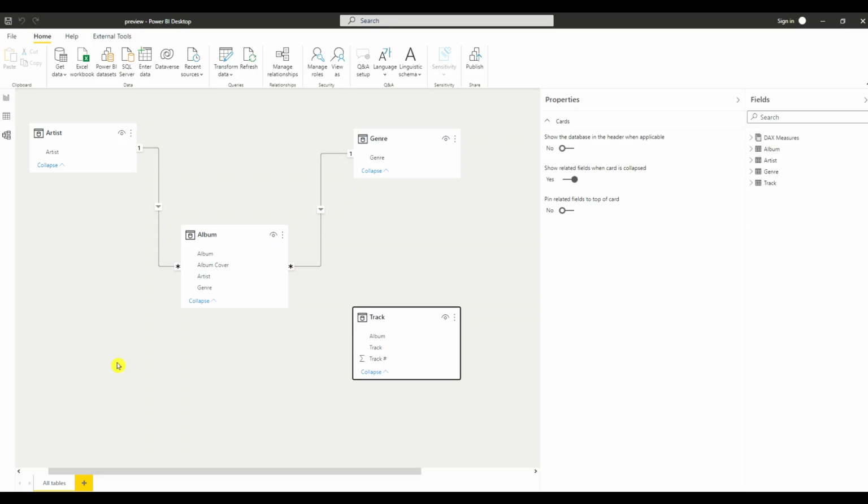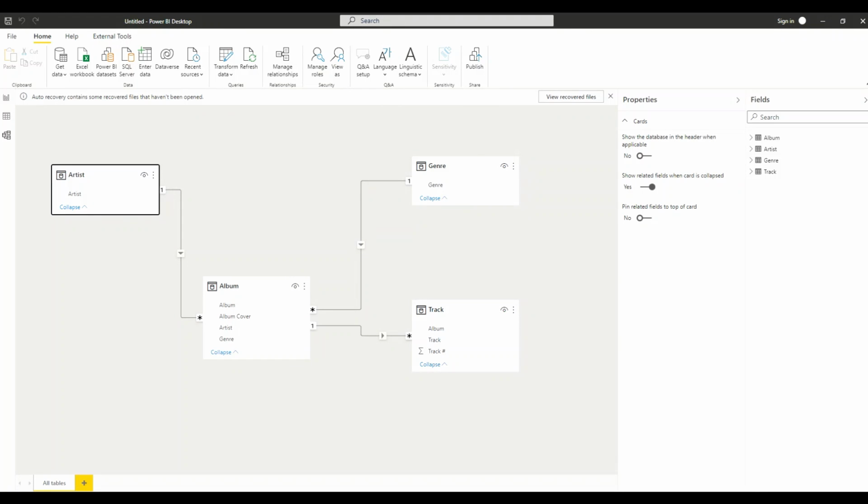The last relationship I'm going to create is between the album table and the track table. So I'm going to select the album field from the album table and connect it to the album field in the track table, and that's going to create another one-to-many relationship. So these are all of the relationships that we need to create our jukebox. Now that we have our data model set up, we can go back to the report view.